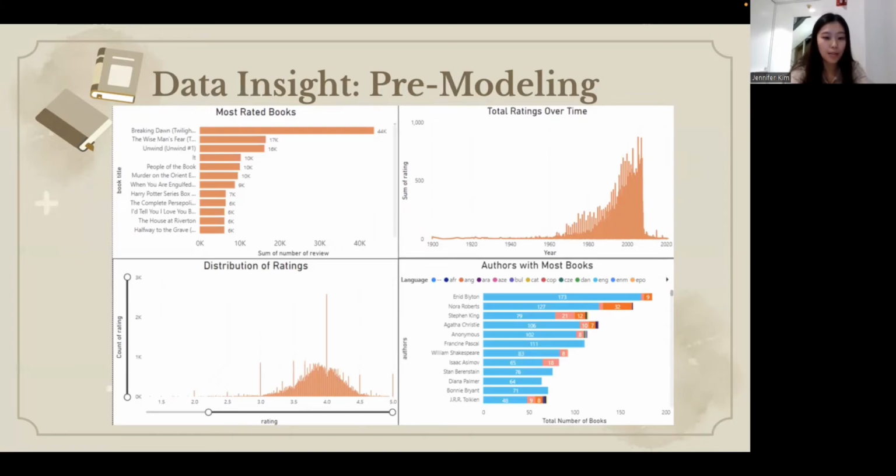So for the type of books that receive the most ratings from users, on the top left graph, you can see that Twilight has the most number of ratings, almost more than twice the other books. And we can also look at the author side with the most books in the database in the bottom right of the dashboard. And we can also see the top authors and that most books are in English. And next we can look at the ratings, and on the bottom left, the distribution of ratings is centered around the rating of 4 out of 5.